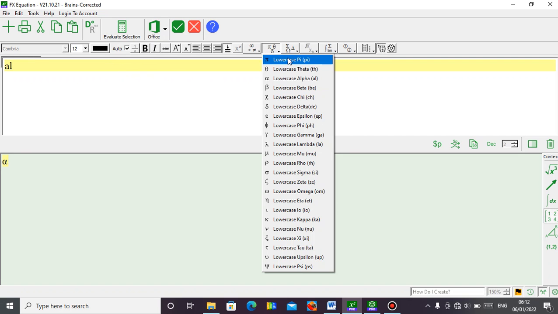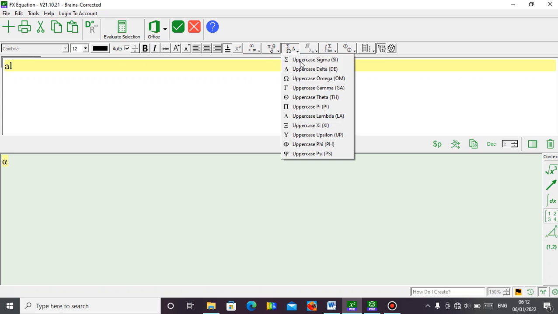Then for uppercase, you can see your sigma symbol and the rest, your omega for resistance in electricity. You can see them just like that.